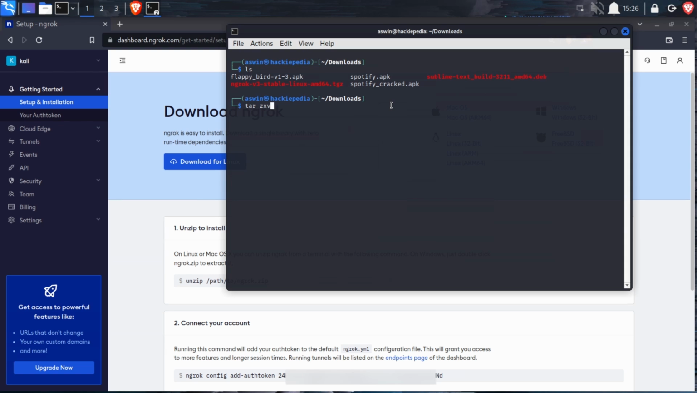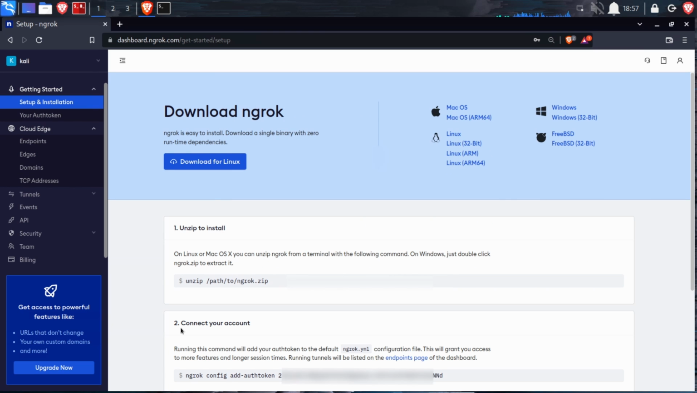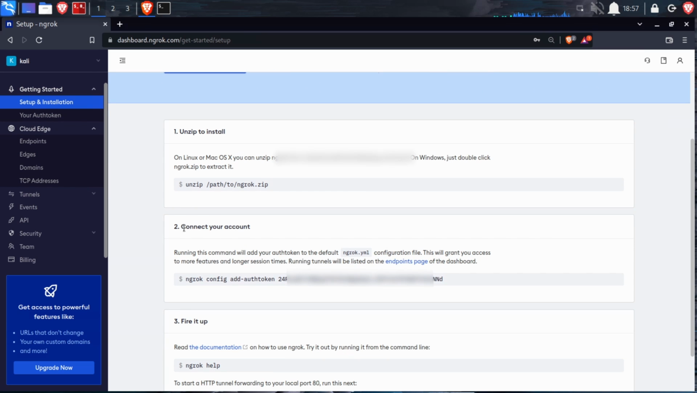From that we need to extract the ngrok commands. So using tar zxvf and the file name, we are just extracting the ngrok commands, and that's all. ngrok is downloaded. Now we need to connect our account with ngrok.